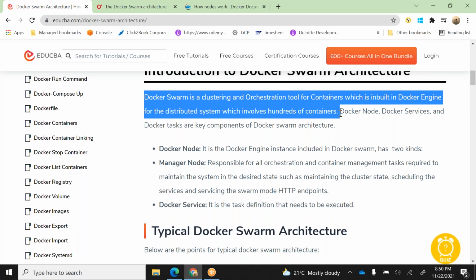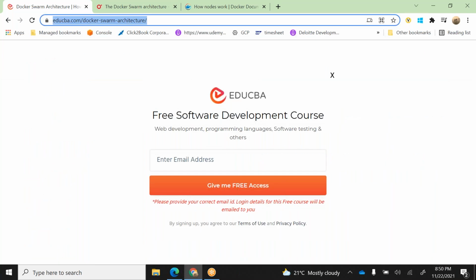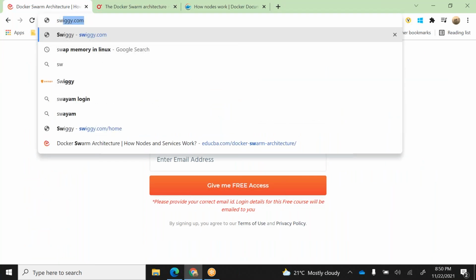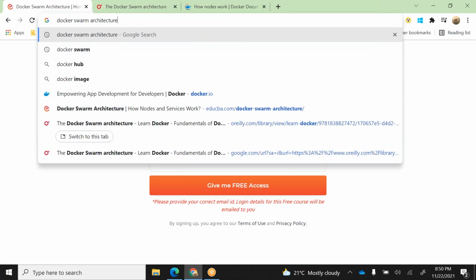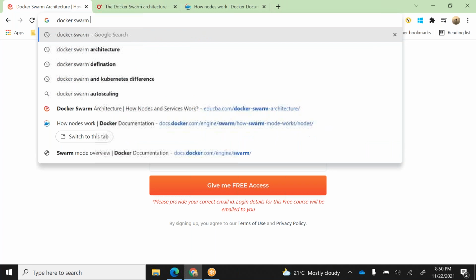Now, one thing which I will tell you well in advance, Docker Swarm has been overpowered by Kubernetes. Kubernetes being open source, backed by Google, and with a heavy community base, has kind of taken control over Docker Swarm. If you do a comparison between Docker Swarm and Kubernetes, you will always see Kubernetes is the winner.